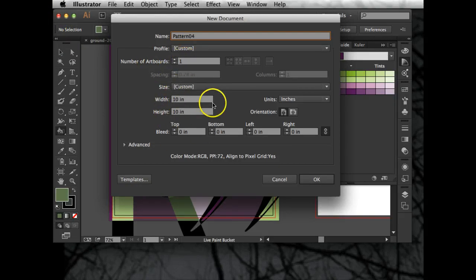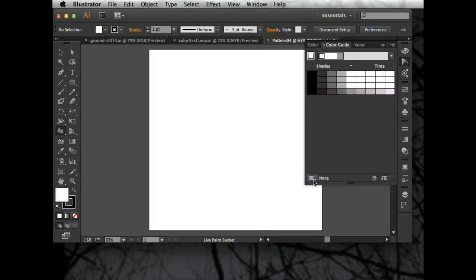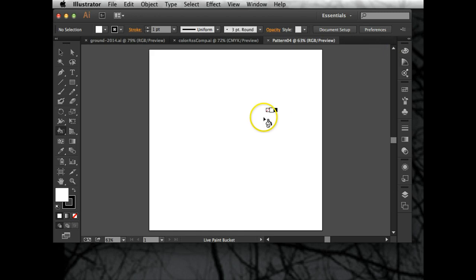Now I only want one. I'm going to make sure that it's 10 by 10. And here it's set to inches. And we're pretty good to go. I'm going to just say OK. Okay, here's my new artboard. I'm going to close this window.